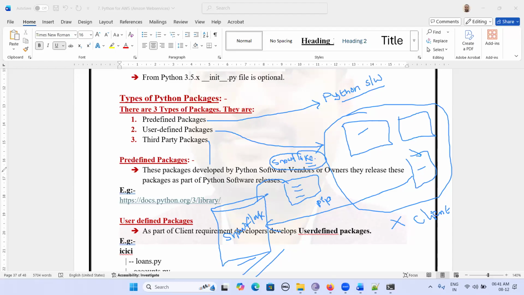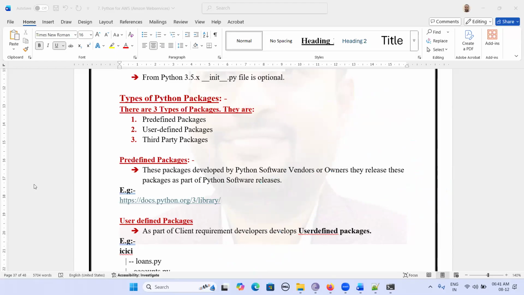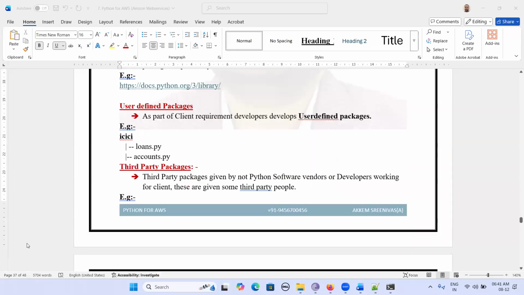So in total, we have three types of packages: predefined packages, user-defined packages, and third-party packages. We are going to develop what? User-defined packages. As part of our client requirement, we are going to develop user-defined packages. Let's see how to develop user-defined packages.